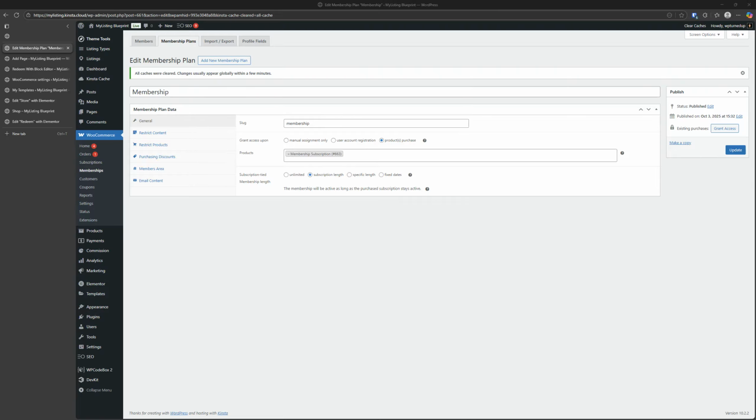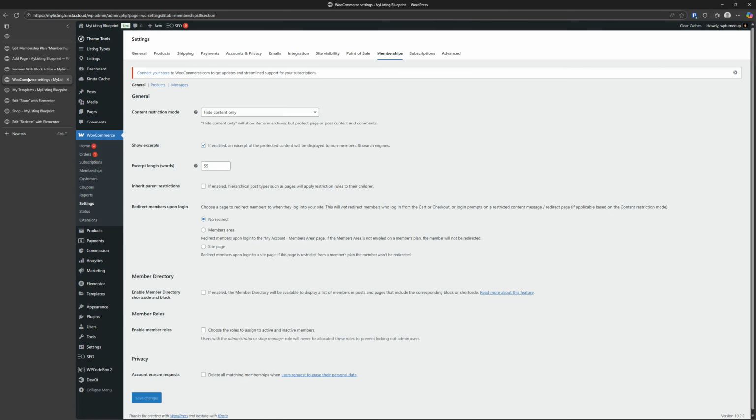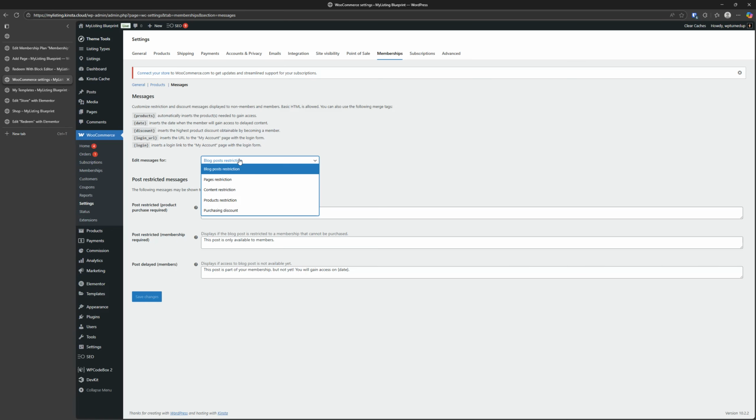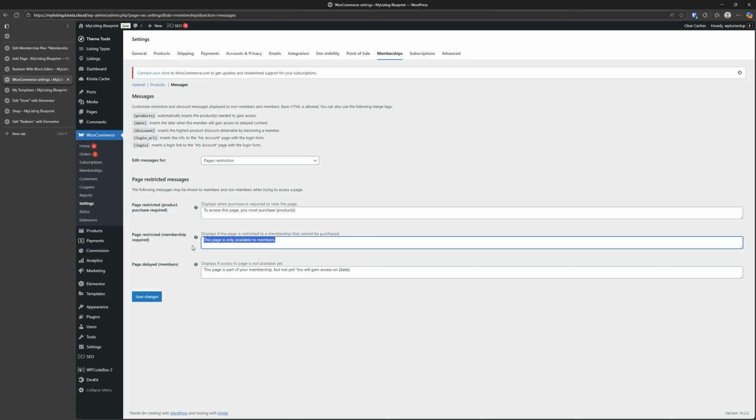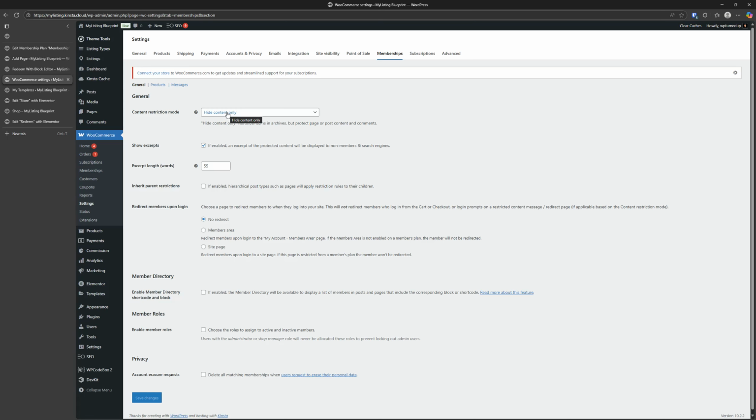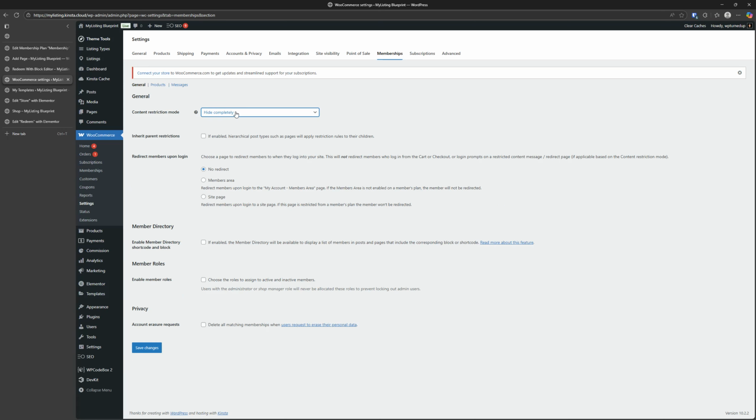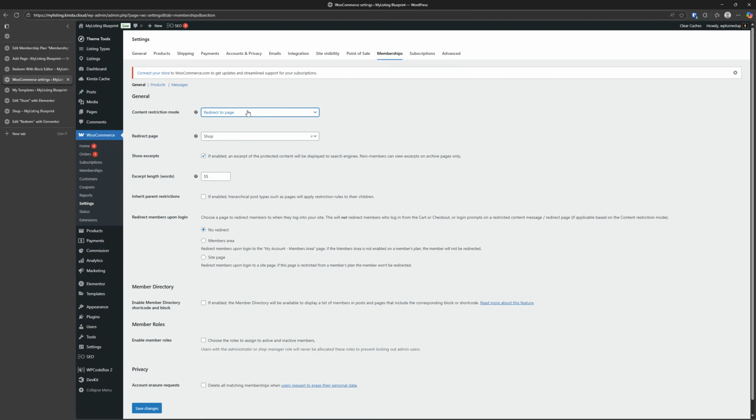But also, as I mentioned before, if you go over to the WooCommerce settings, you have this memberships tab, and then that message that is displayed, you can do that right here. So messages, we are locking down content, or sorry, pages in this case, or it's also content, but pages. And this is the message that was displayed, and you can change that. All right. You can also change other things like, do you want to hide the content only? Do you want to hide it completely? Do you want to redirect to a page?